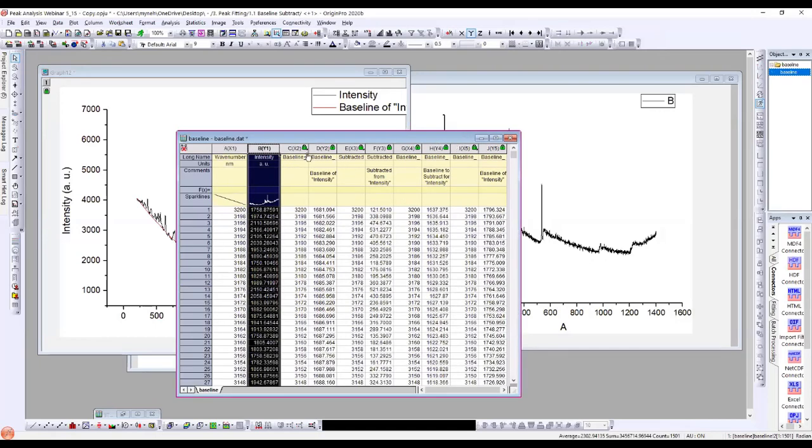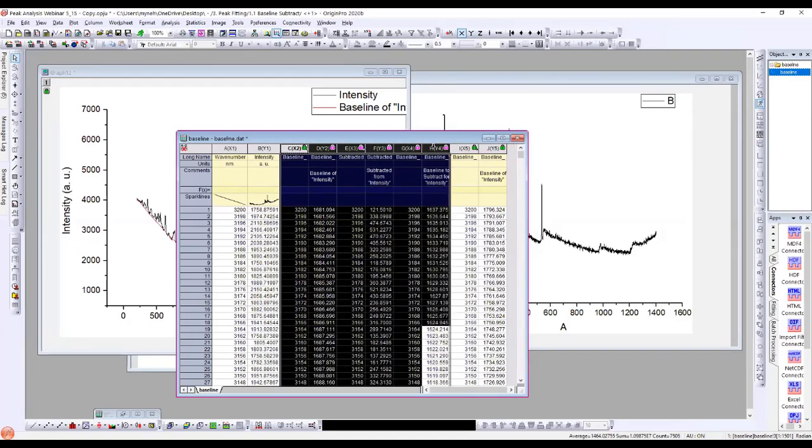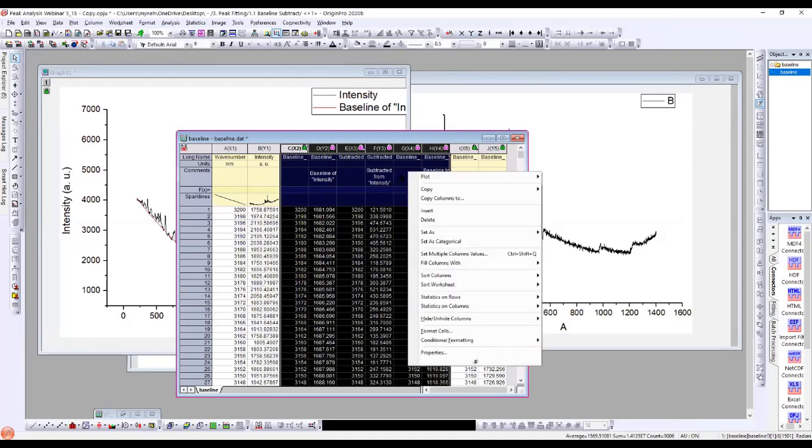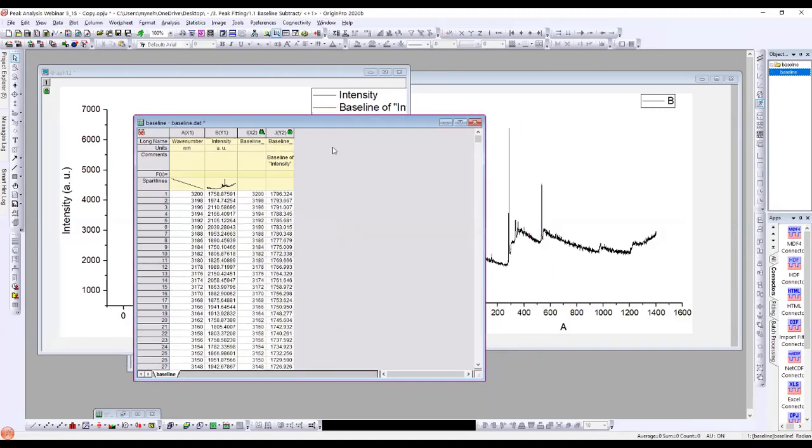So the baseline data will be output to this worksheet. Sorry, I did some testing before, so there is other extra baseline data. The baseline is exported here.